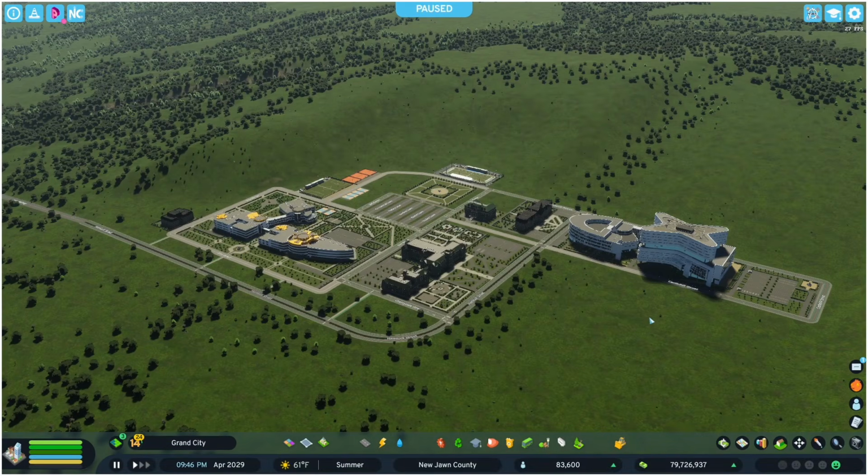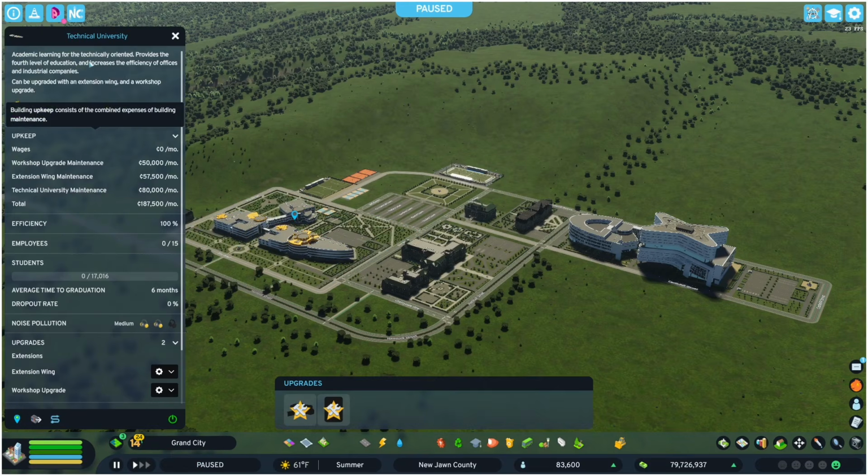Alright guys, this is going to be the final layout of the university. I feel like even without me detailing it, it already looks pretty good, but it's going to look 10 times better when we fill in all the empty spaces. But I got this technical university. I don't really remember what it does. Oh, it helps industry and office.